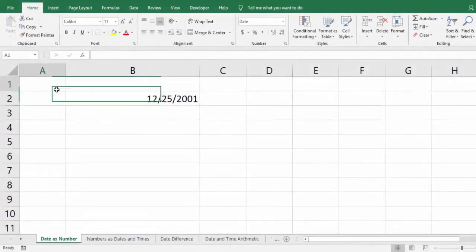Welcome back. In this video we're going to explore how Excel deals with dates and times. So let's go ahead and take a look at how Excel deals with dates and times. You'll notice here that I've got December 25th, 2001 displayed in cell B2. And I've got it displayed in a pretty typical way, with the months first and the days, then the years.